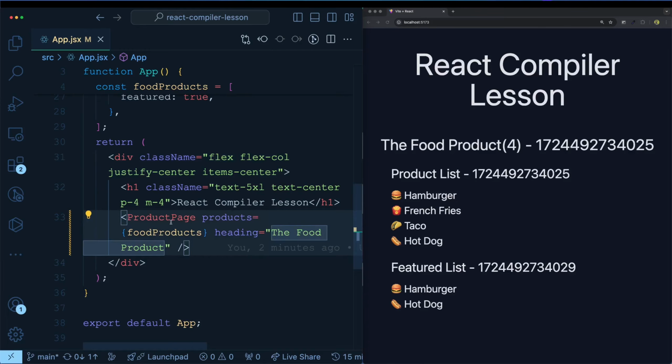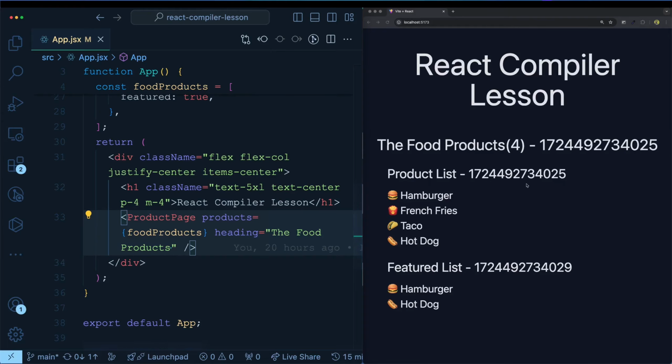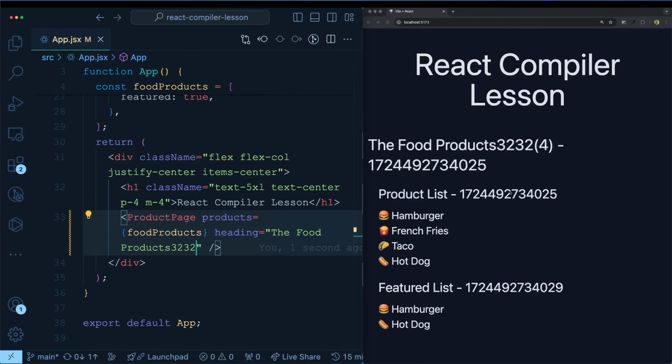In the App.js, where we have this product page and this heading, I am going to change the heading from food product to food products. What happened on the right side? The S got added, the food products, but the timestamp didn't change. The timestamps are constant. Let me add a few more things. 3232, I have added. Even in this case, the timestamps are not changing. So it means the re-rendering of each of these child components is really not taking place. The product list and feature list are not re-rendering at all.